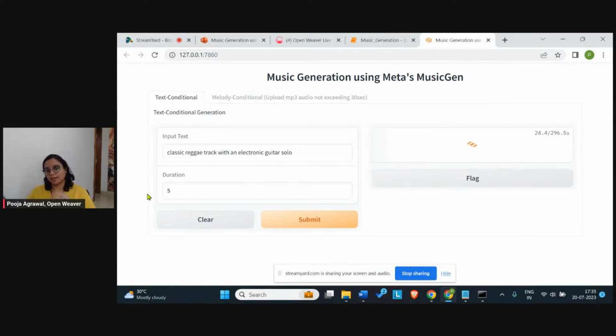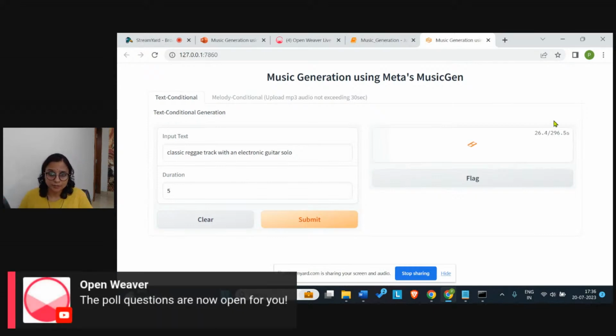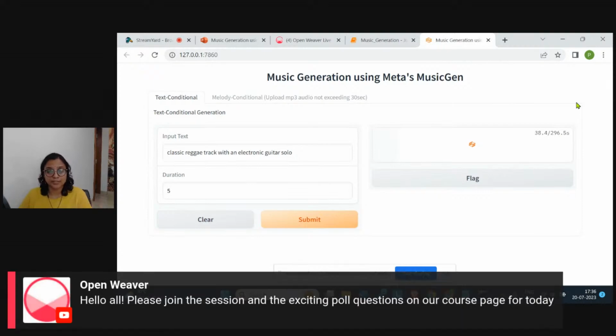And in the meanwhile, I'll get into the discussion as to how you can set it up. And as this gets set up, we will talk about the concepts, what and how Meta was able to give a very competitive model as compared to Google's MusicGen.